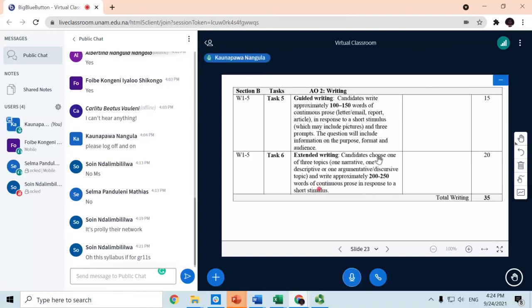All right, that's now the writing part in paper 1 of the reading and writing. So paper 1, which is reading and writing, is combined. So far, do you have questions?